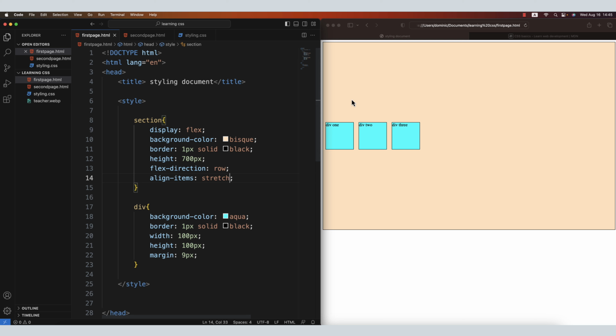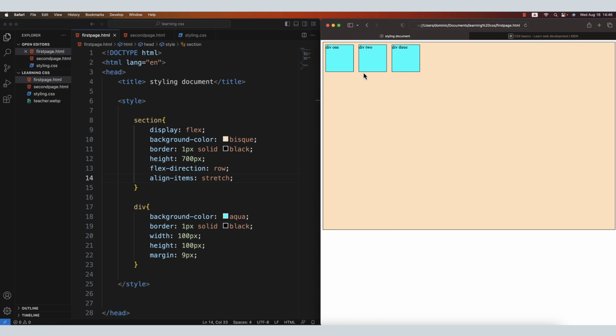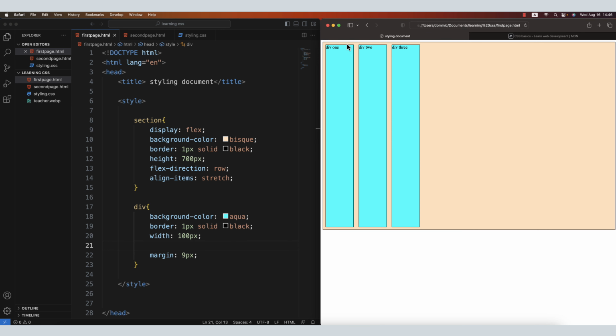So align items stretch. It's going to stretch from the top to the bottom. Right now they're not stretching all the way from the top to the bottom, and that is because first of all we have a height on this div, right? We're saying let the height be this 100 pixels. So let's remove this height and save and refresh. So you can see now it's stretching all the way from the top to the bottom. And you can see the spaces around. That is because of the margin still.